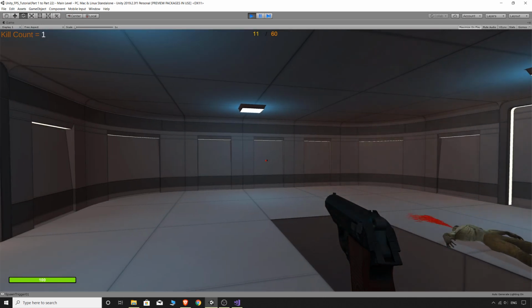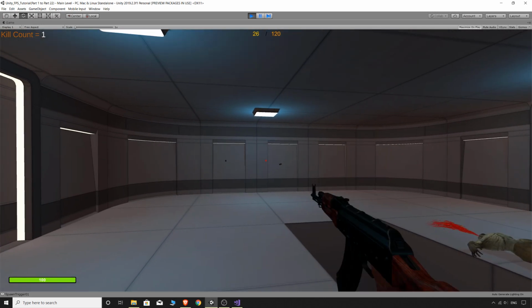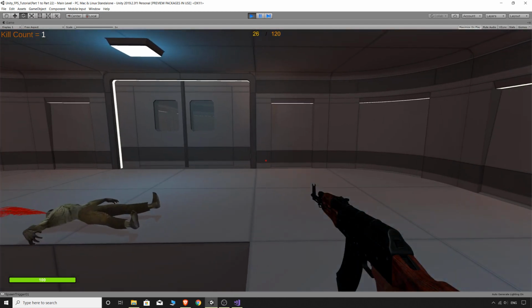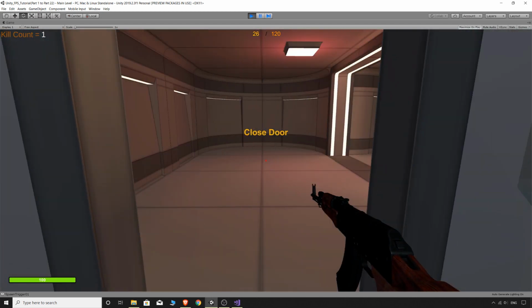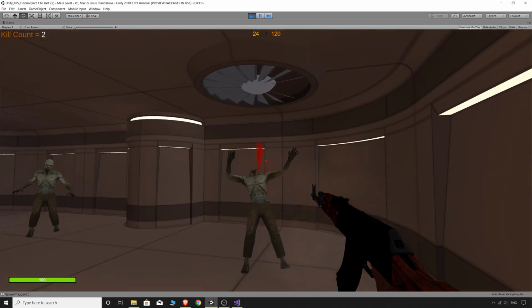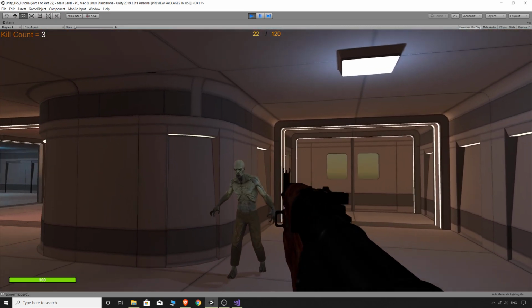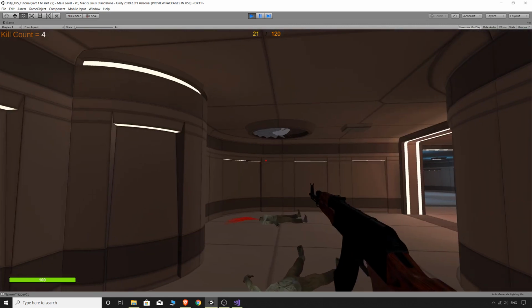So back to the pistol, shoot that, back to the AKM, yeah, and it automatically updates. Back to the pistol, AKM, there we go. That's better, that's what we want. So now it updates. Boom. Alright.